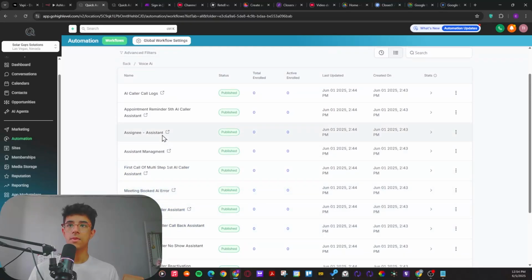Starting from the assignee assistant, which is the first assistant, actually workflow I'm talking about here. Don't mix it up, guys. When I'm talking about assistants in here, I'm talking about the workflows, because the namings are in this way because we did it in this way. So the first workflow assistant, let's call it that way, which gets initiated with the contact, is going to be this one.